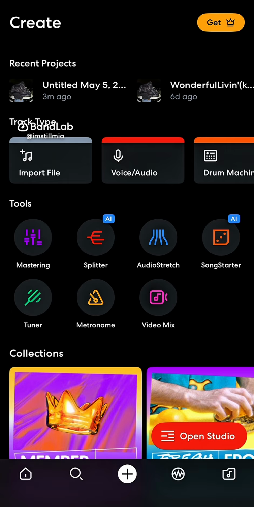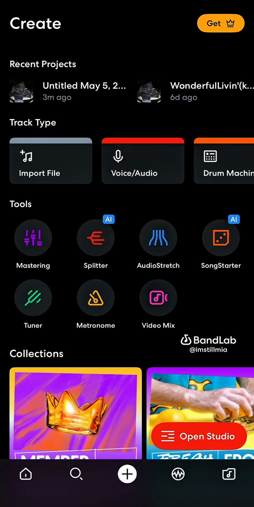It's super convenient because the app is available on your phone, and what I'm essentially going to do is explain the different components that go into what you could use to compose a song on here. So let's get started.